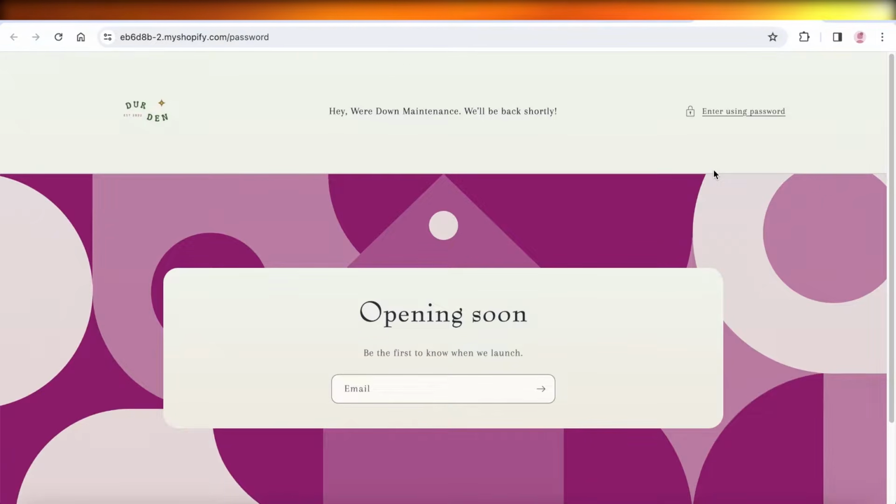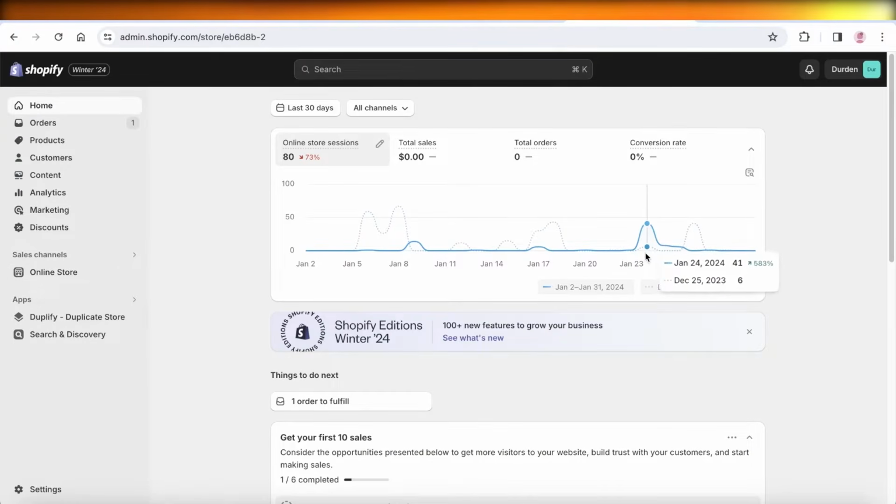So, a lot of people don't realize that when they first start developing their Shopify store, it is password protected. I have this password protected screen over here, and for me to be able to actually launch my Shopify store and show my full store, all I have to do is head on over to my Shopify dashboard.